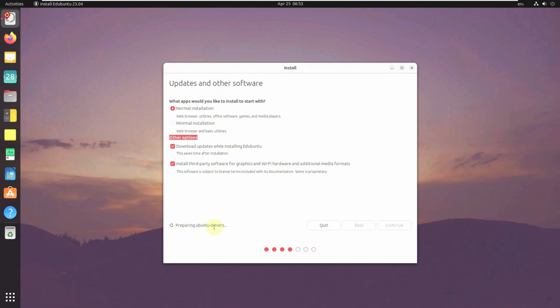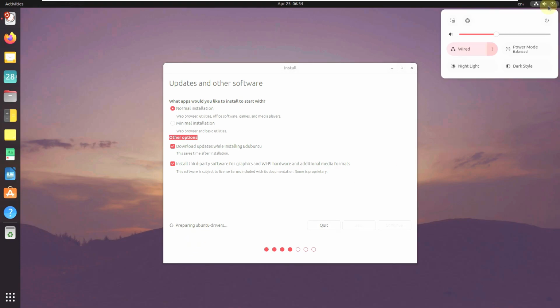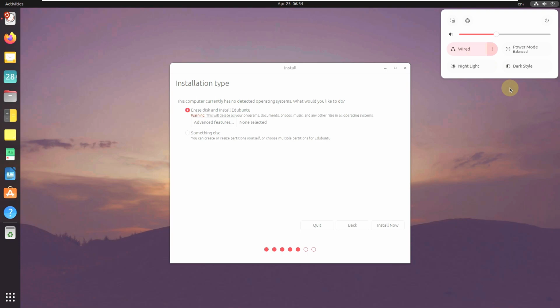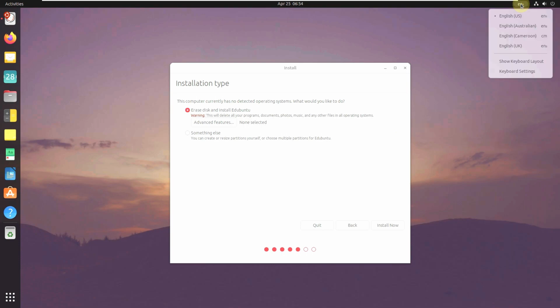It's going to say preparing Ubuntu drivers. It's going to take like 30 to 40 seconds maximum, and then we should have our other options like partitioning, all these things. So instead of waiting for this, let's go to the Edubuntu features, like this GNOME desktop environment. After installing Edubuntu or the Ubuntu flavors, you should have a new option called background apps here under night light and dark style. That's the new thing in the GNOME desktop environment, which is version 44. So this is the language selection.